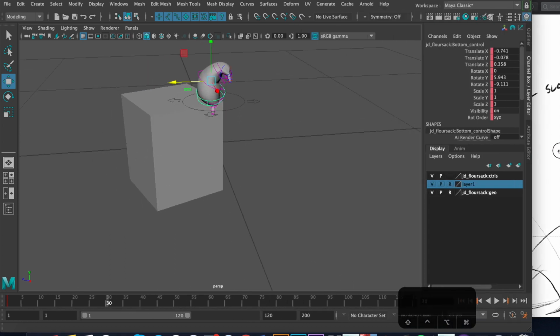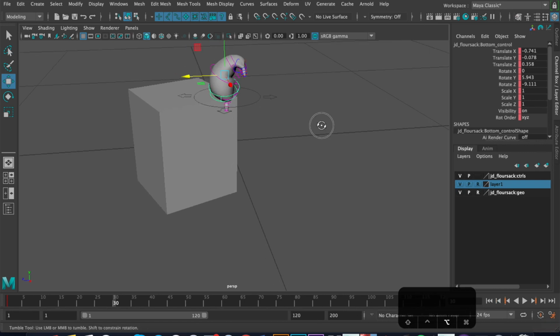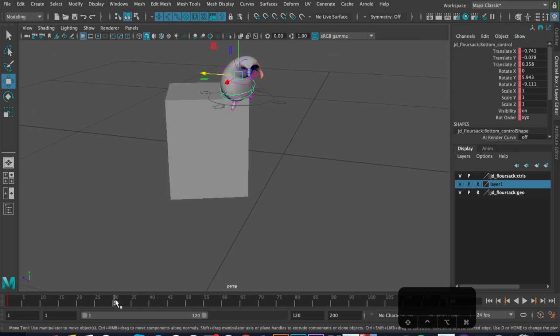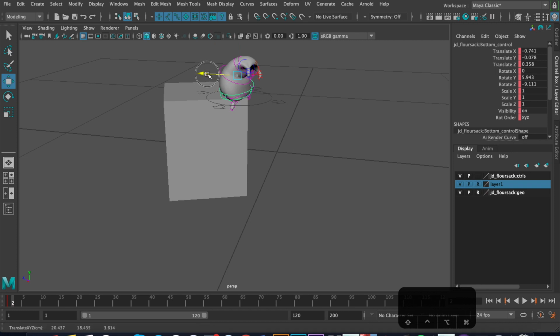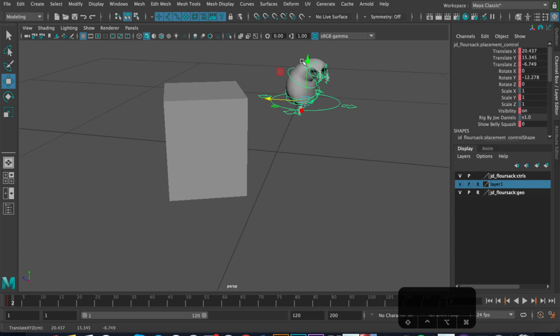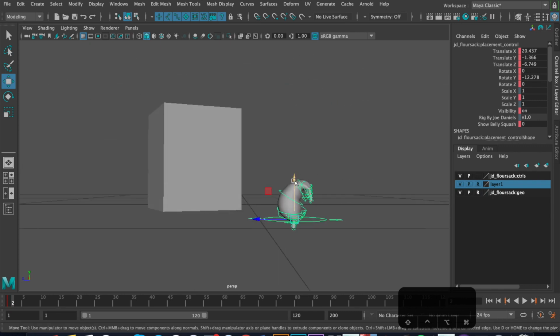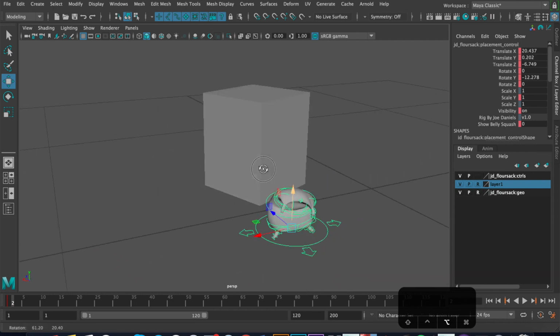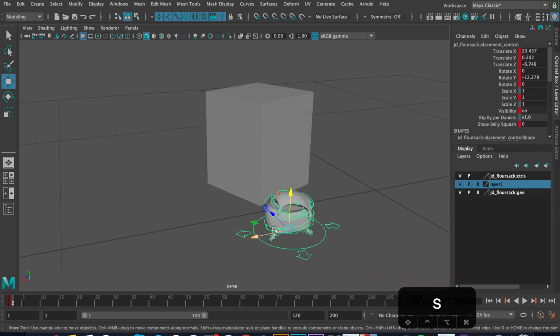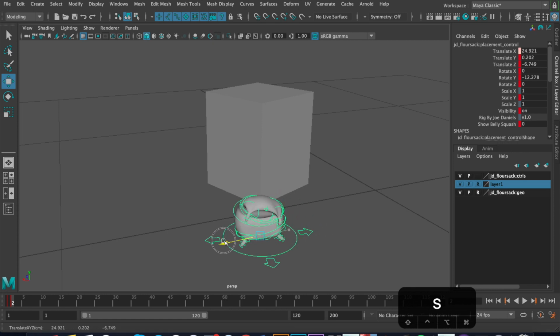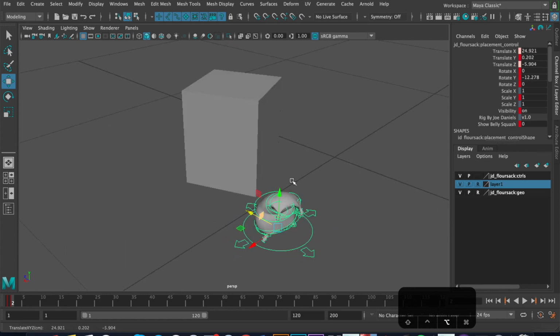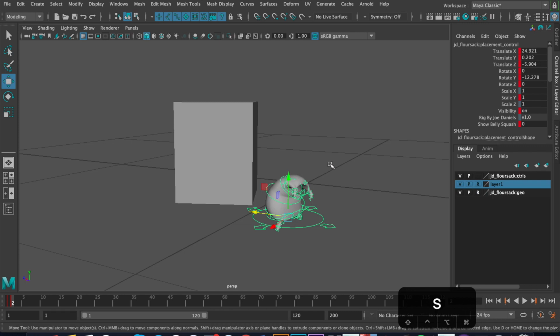So let's go to the next keyframe. And personally, what I'm going to do is go to frame 2. And I'm going to set up the next frame. The reason I'm doing this as opposed to stepped is so that I can play with the timing at a later time. Let's just press the S key.